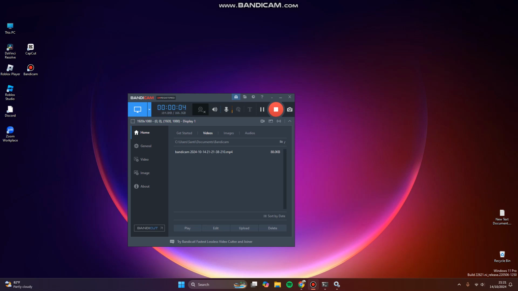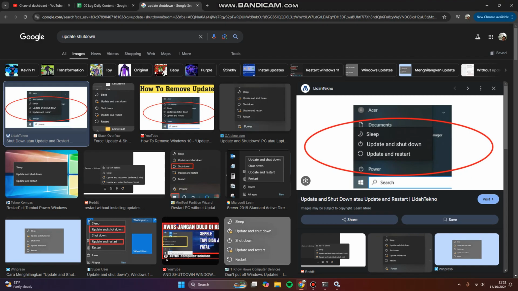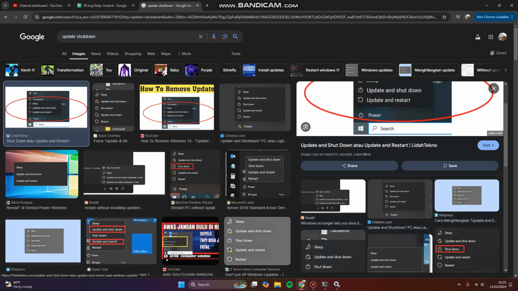Today I'm going to show you how you can remove the update and shut down, or restart, or update options in Windows 11. For example, there is an update and restart, update and shutdown. You can completely remove this option.